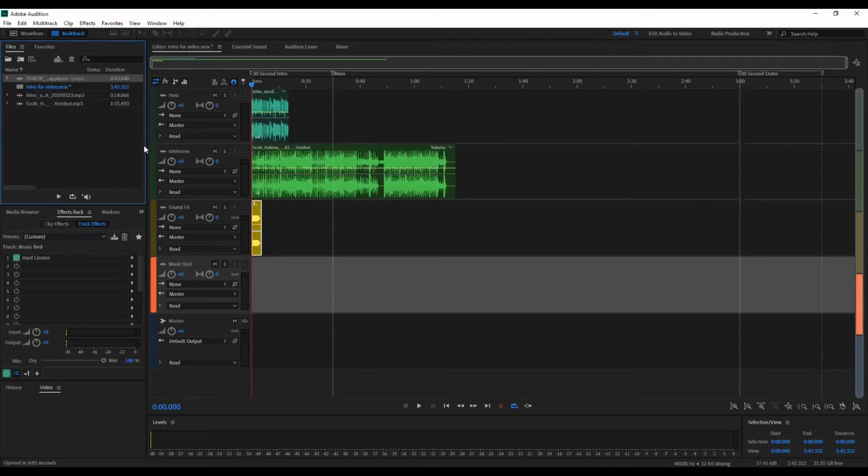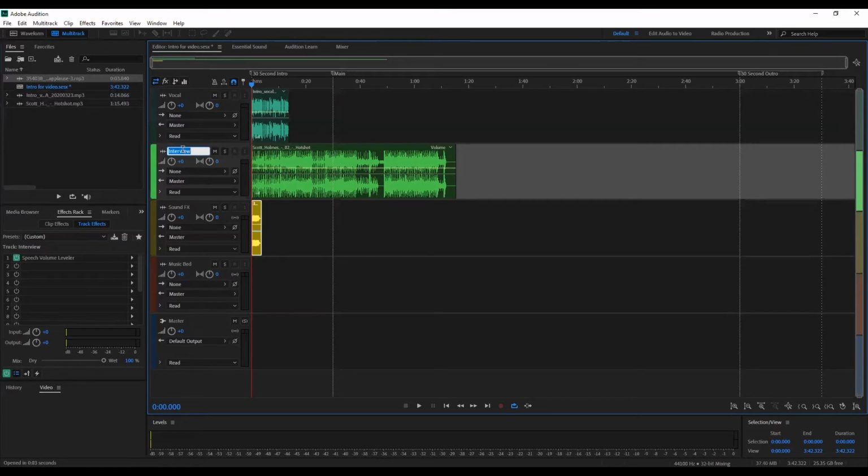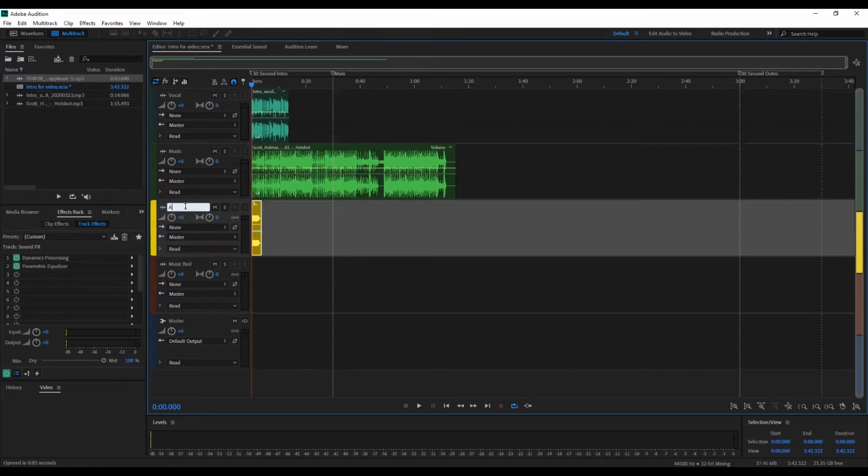Now these don't necessarily match with what I have going on here, so we can adjust that. I'll change this to vocal, music. I'll change this to, you can do sound effects or applause, whatever you choose to do.